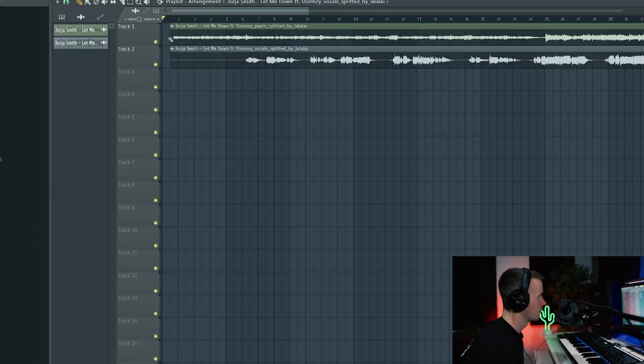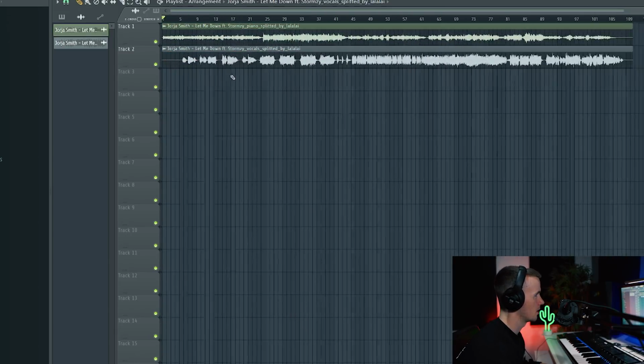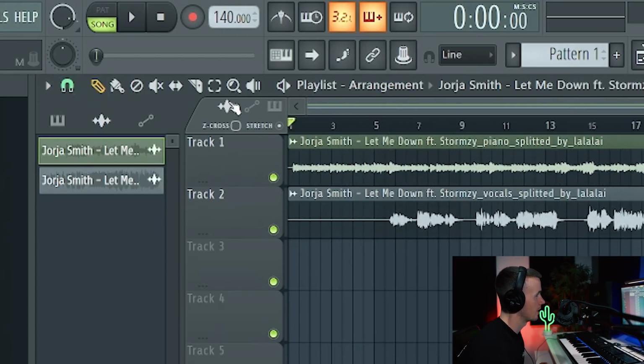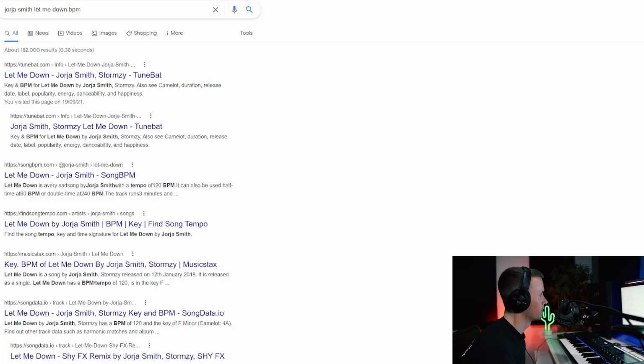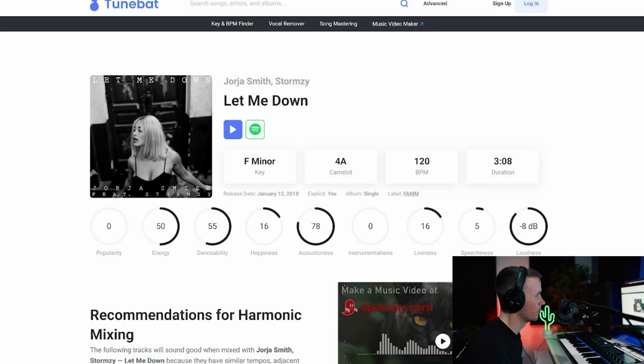All right, so I've got my audio files. I'm going to drag them straight in. And the first thing I need to do is get them in time. So the BPM is set to 140. The BPM of the sample definitely isn't, so I need to change it. I could just count it myself, but it's quite a well-known song, so the chances are they've got the BPM on here, which is, yeah, perfect. So 120 BPM and F minor.